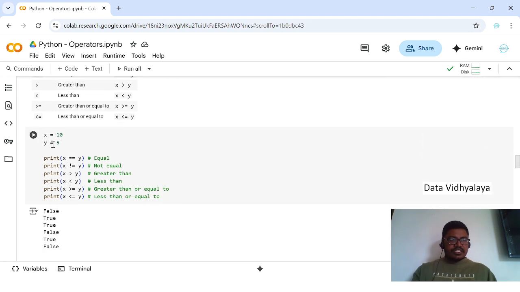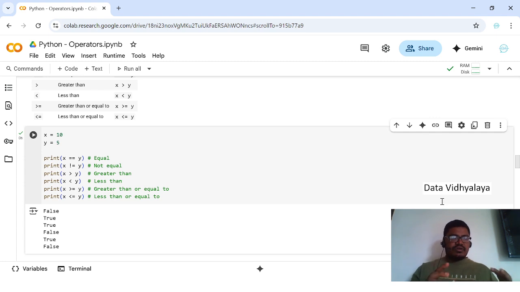For example, x is equal to 10, y is equal to 5. 10 is equal to 5, then it is false. Not equal to y, then it will become true. 10 greater than 5, obviously it's true. 10 less than 5, false. 10 greater than or equal to 5, yes, it is greater than 5, then obviously true. Here less than or equal to is false. So these are the set of comparison operators we have: equal to, not equal to, greater than, less than, greater than or equal to, less than or equal to.